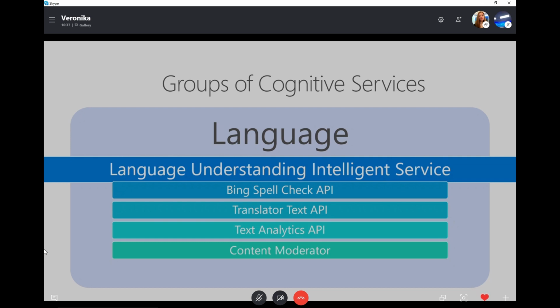You can train LUIS, you can upload sample intents and sample variables. So that is really useful, and definitely check it out. I personally used it for Cortana skills creation. It works great.